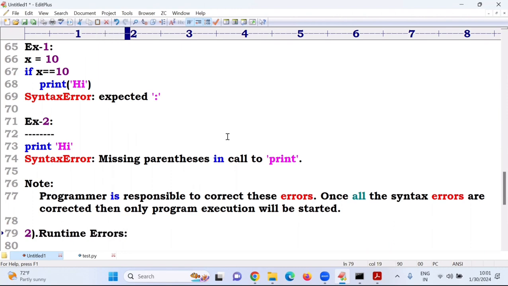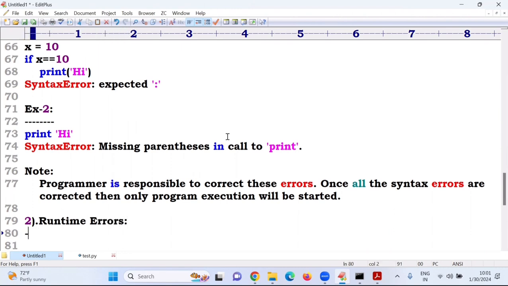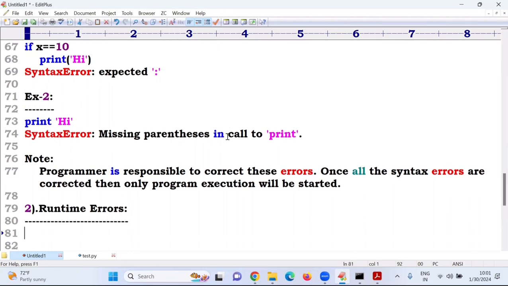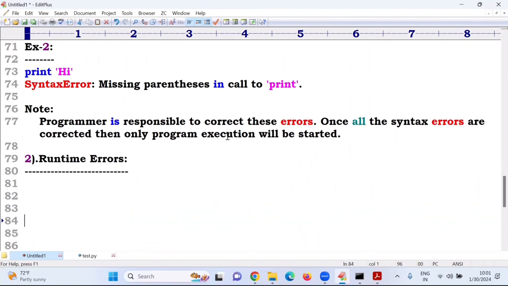Second one, runtime errors. Also called exceptions.